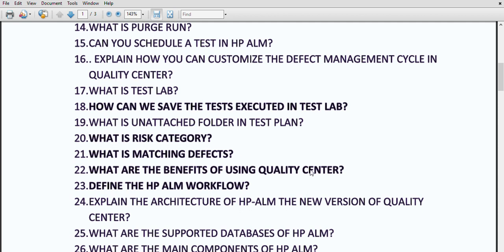The next is, what are the benefits of using Quality Center? The main benefit is that it can be accessed through a web browser, or Internet Explorer. Then the project database in test can be maintained by QC. Then it can integrate with HP testing tools like QTP and LoadRunner. It helps with effective execution of test cases. Then QC can be linked to an email system. It can be used for creating reports.